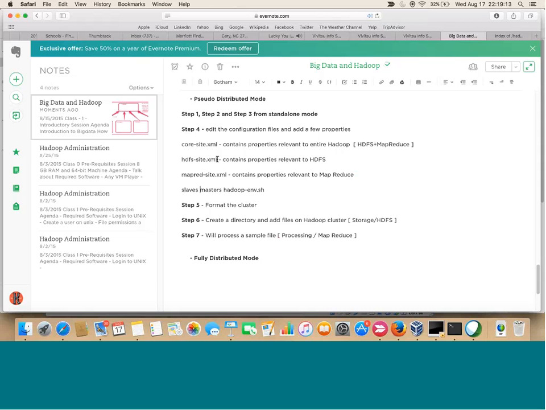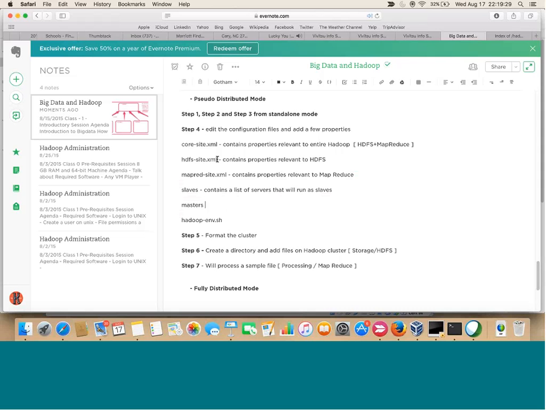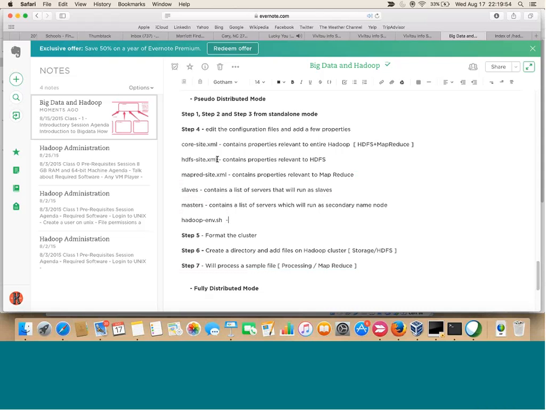Okay, a slaves file will be there. Slaves file contains a list of servers that will run as slaves. Okay, masters contains a list of servers which will run as secondary name node. This I have not introduced to you. Secondary name node I have not yet introduced you. We'll talk about it today or tomorrow when we do the actual installation. Okay, and then there is a hadoop-env.sh file which contains environment variables that are loaded by Hadoop executables.